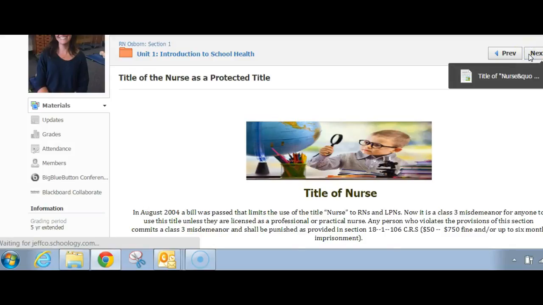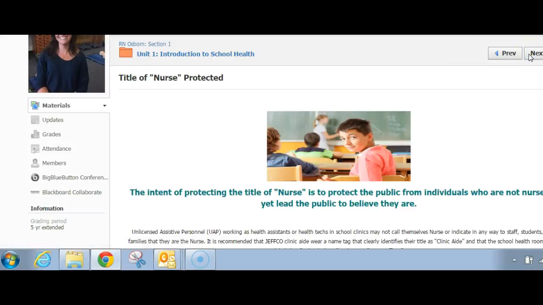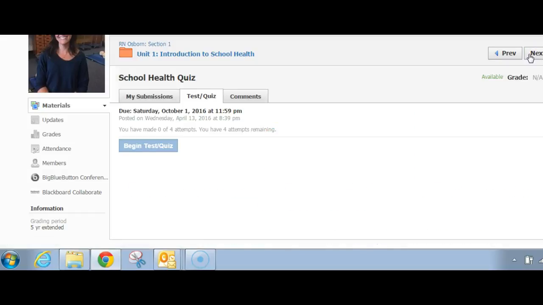You read through the Title Protected Nurse, read the next slide that talks about it. Oh, here's a quiz you need to take. So when you get a quiz, you begin your test here. Look at what it says: you made 0 of 4 attempts. You have 4 attempts remaining. Your nurse may change and adapt that depending on what she wants, but you'll always know how many attempts you have here and how many attempts remaining, and it'll also tell you if there's a time constraint or not.